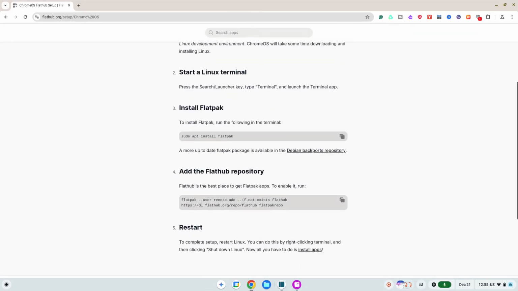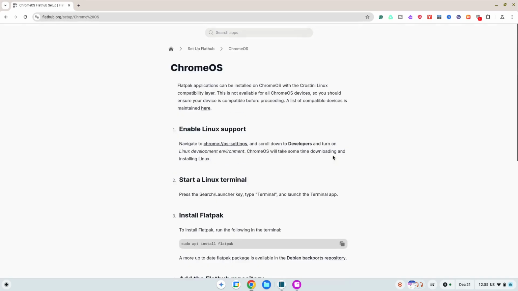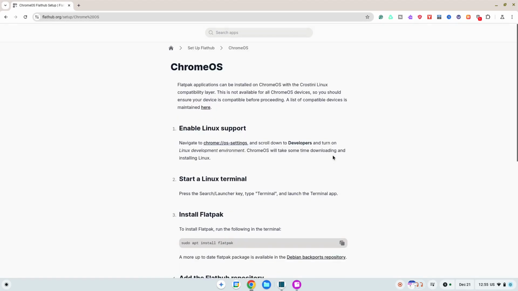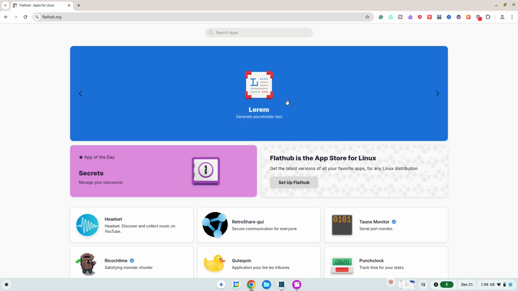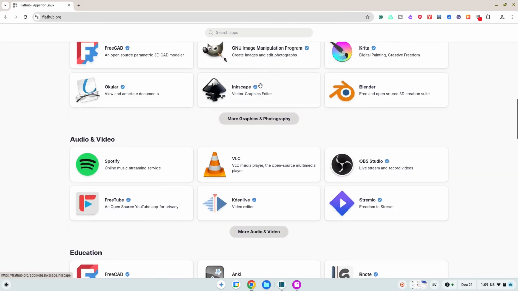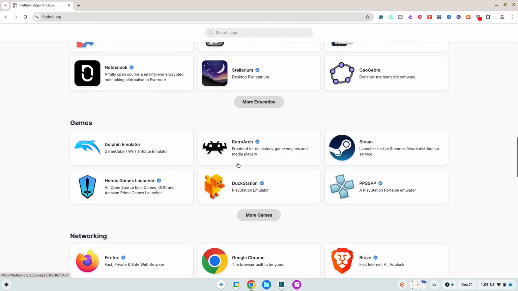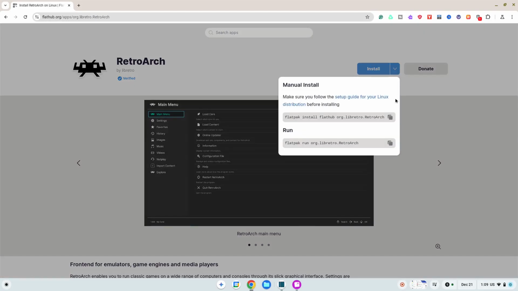After you set up Flatpak and the FlatHub repository and did all of these commands, then you're free to get some applications. Now we can go and get RetroArch. After you're done with that, you can search up RetroArch or go to the games section and you will see RetroArch. Click on that. Click this. Then copy and paste these two commands.